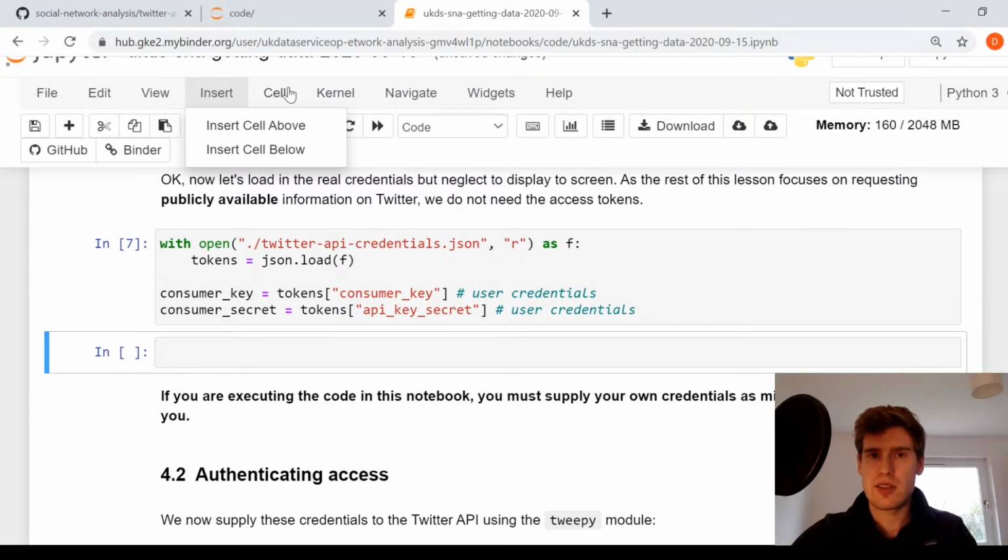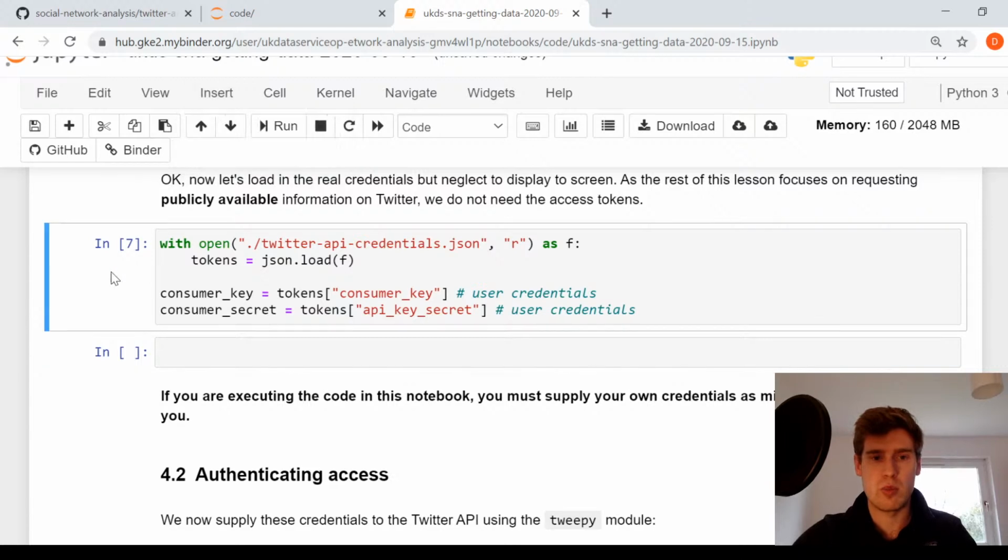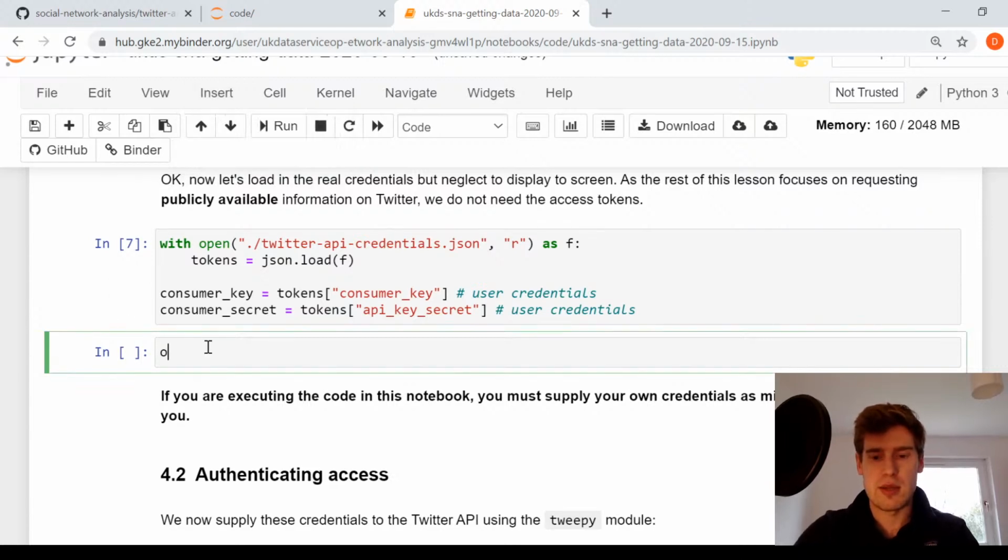if you go to the insert option up here, you can insert a cell above or below what you've currently selected. So I'm just going to type a very quick bit of information back to the screen. I'm going to just say print consumer key.